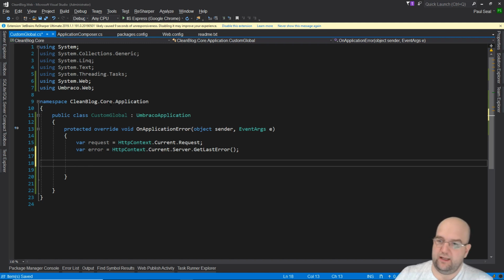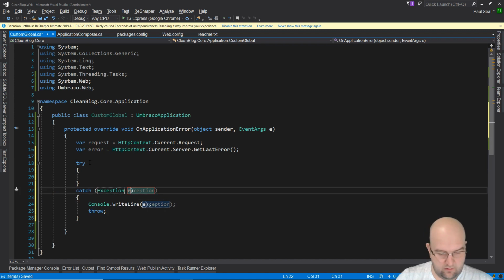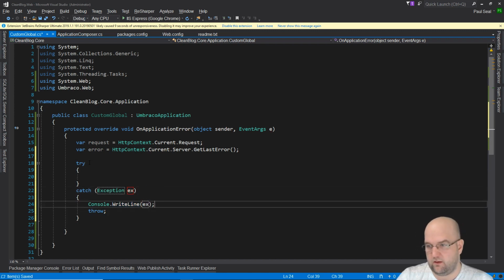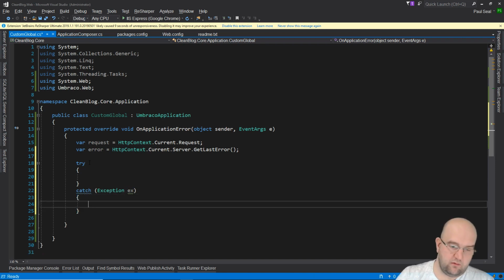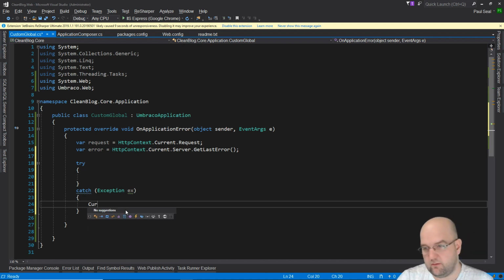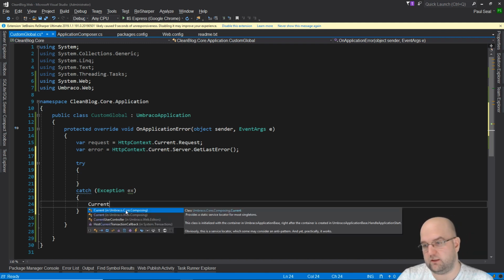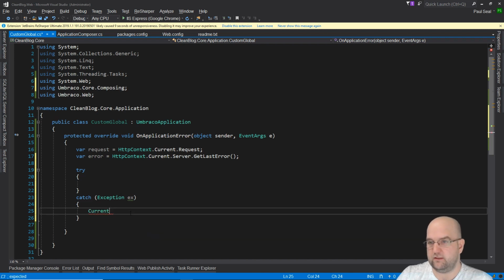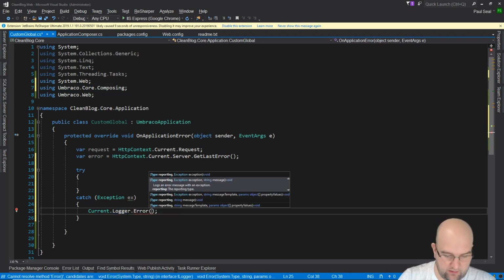So in here, we'll do our try. And instead of throwing that or anything, we're just going to swallow that. We're going to log it. Current in Umbraco.Core.Composing. So again, that just added the using up there. Current.Logger.Error, and then we can do typeof.